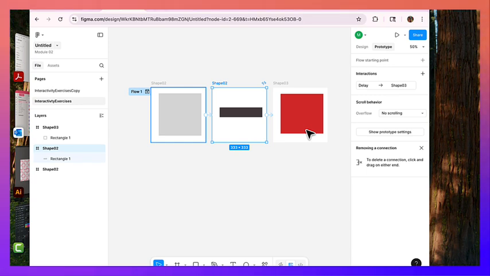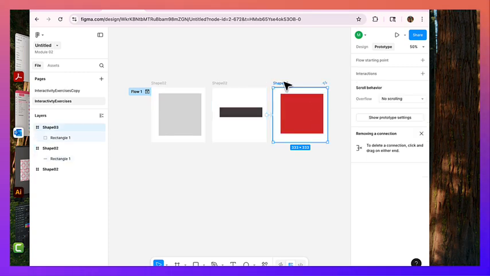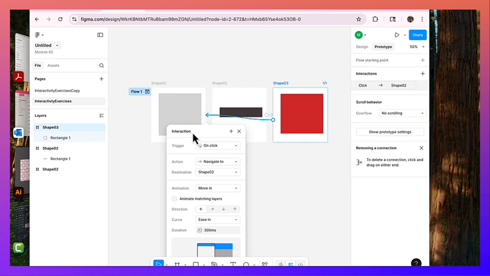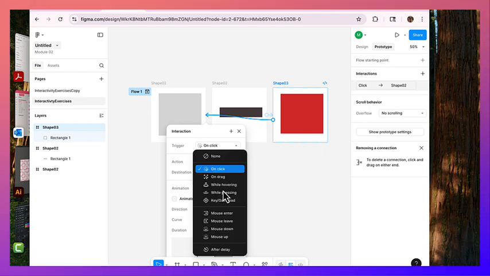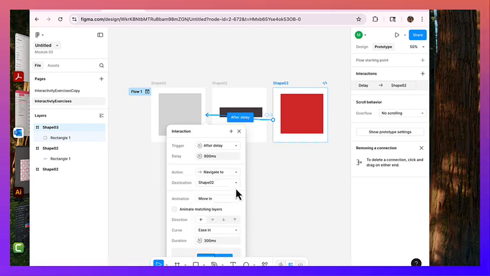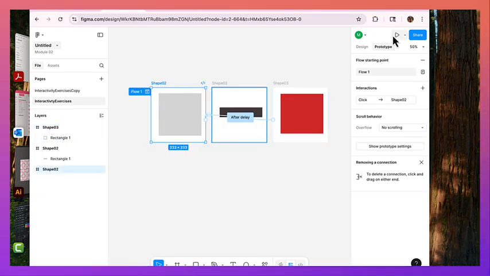You got it. Exactly. That's exactly right. So what you would do if you wanted to go back to the beginning, you would come back to here and you would pull this noodle back to shape 1. And I'm going to say one more time, after delay, navigate to blah, blah, blah. Okay. All right, let's give it a shot.